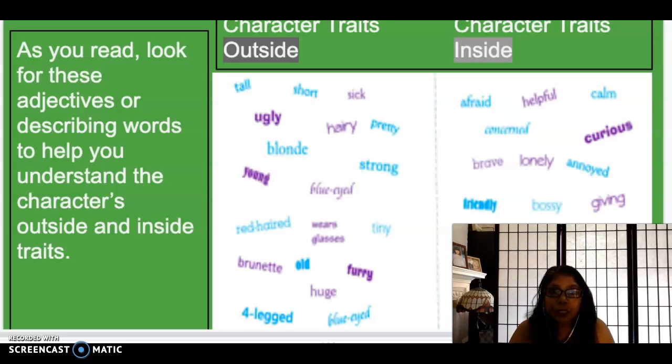So as you read, I want you to look for these adjectives or describing words to help you understand the character's traits, whether outside traits or inside traits. Here are some examples of outside traits. Tall, short, sick, hairy, pretty, strong, blue-eyed, young, red-haired, wears glasses. These are some of the outside traits that you can see.